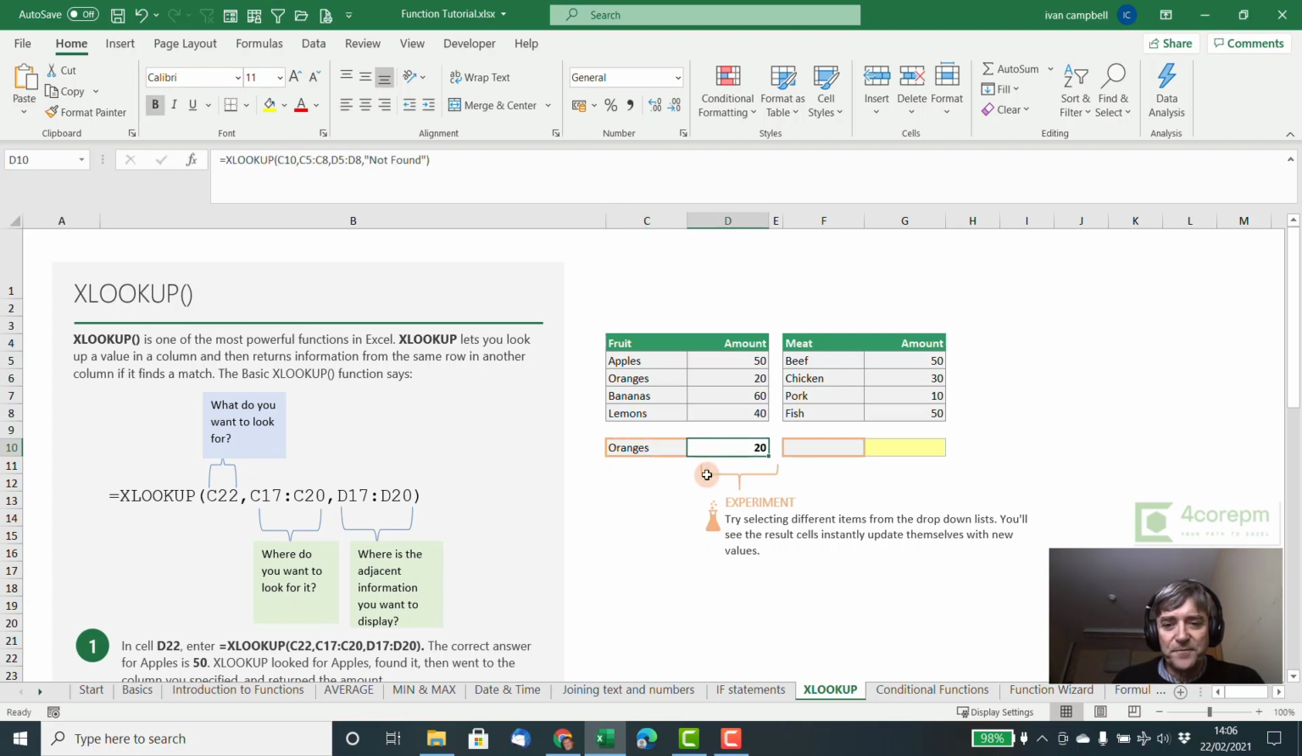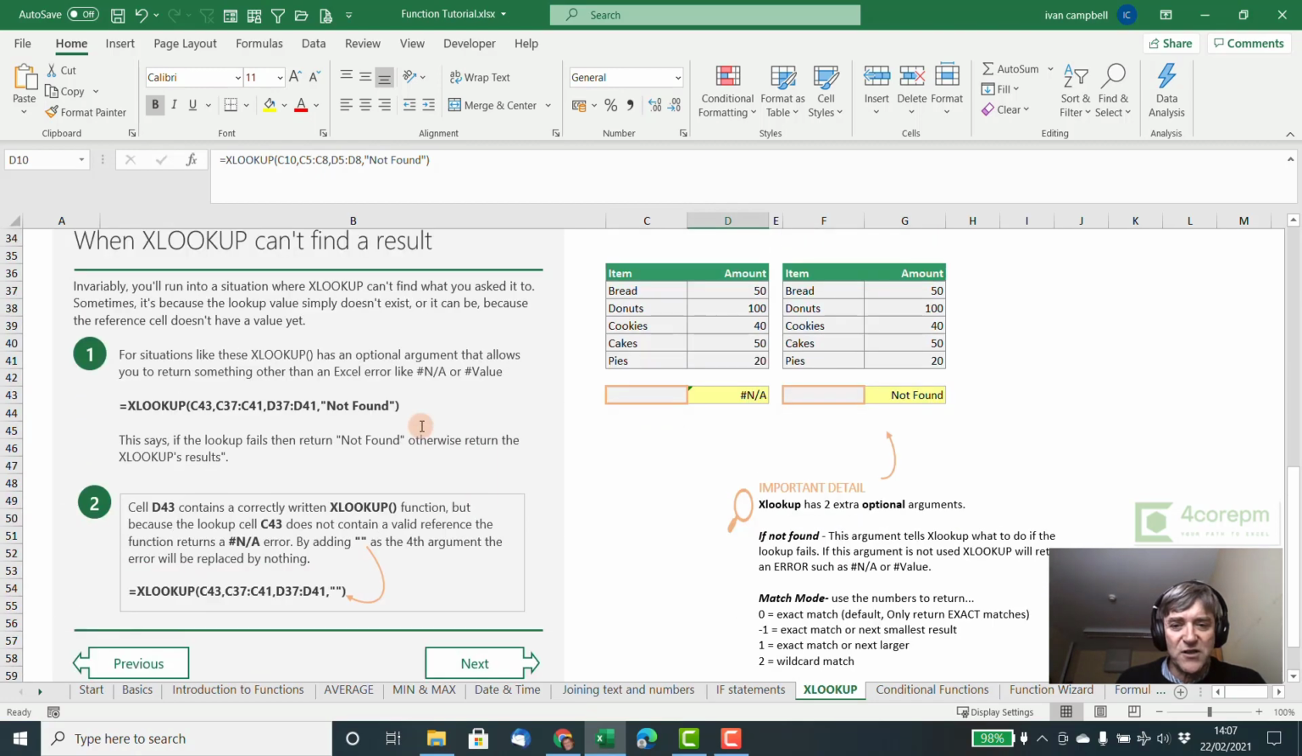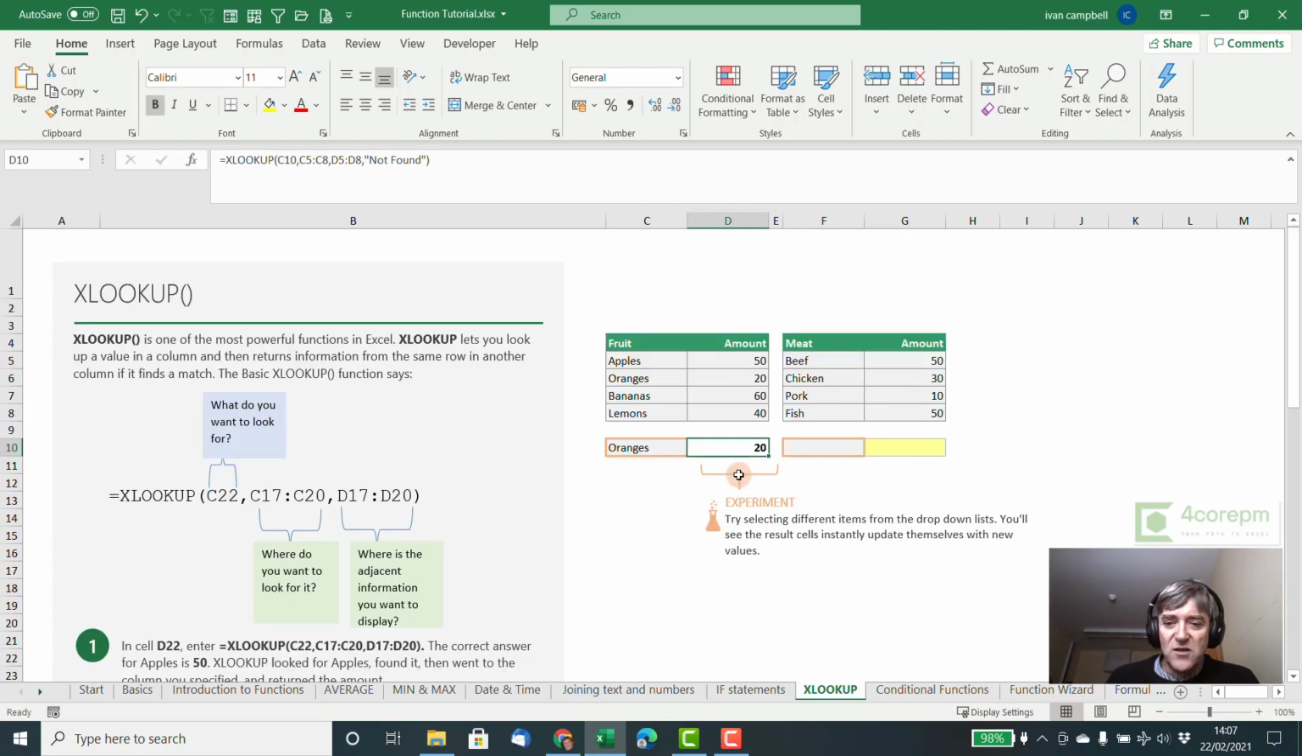So that's that. And the other argument is just the match mode, and that is covered down here. If you have a look at this section down here, it will describe match mode for you. For yourselves, I would suggest you go and have a practice with these. Here's another drop down list for this, and then you can type in an XLOOKUP here. So have fun with that.